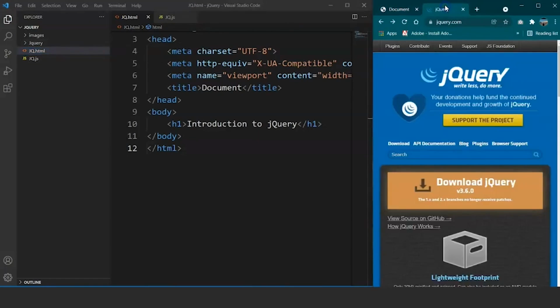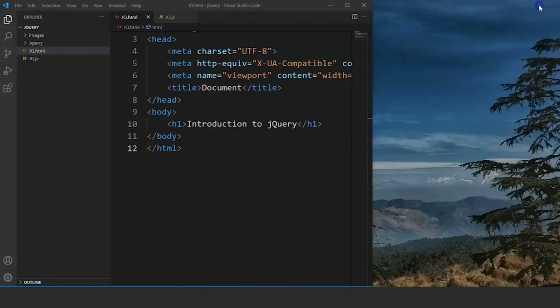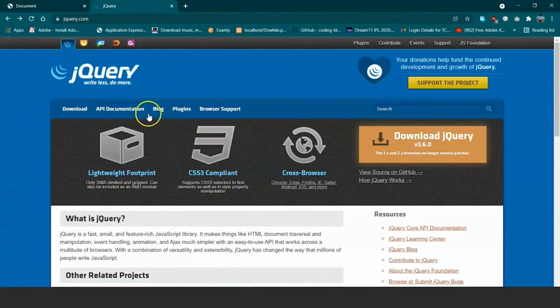Fine. We'll move to the jQuery website. So go to Google and write jQuery.com. This will take you to this particular website. This is the jQuery website we have. You can see over here the size of this jQuery file is just 30 kilobytes. Really small, right? To download jQuery, click on this download jQuery button over here.